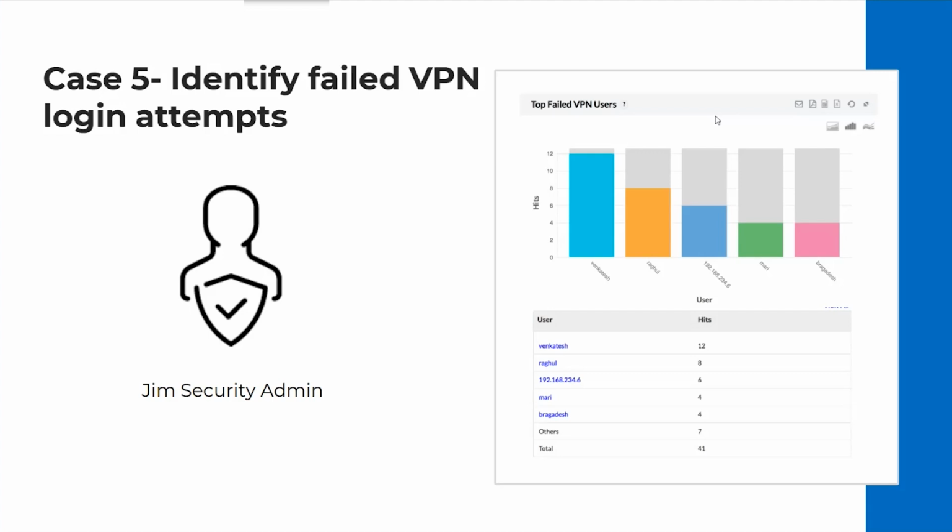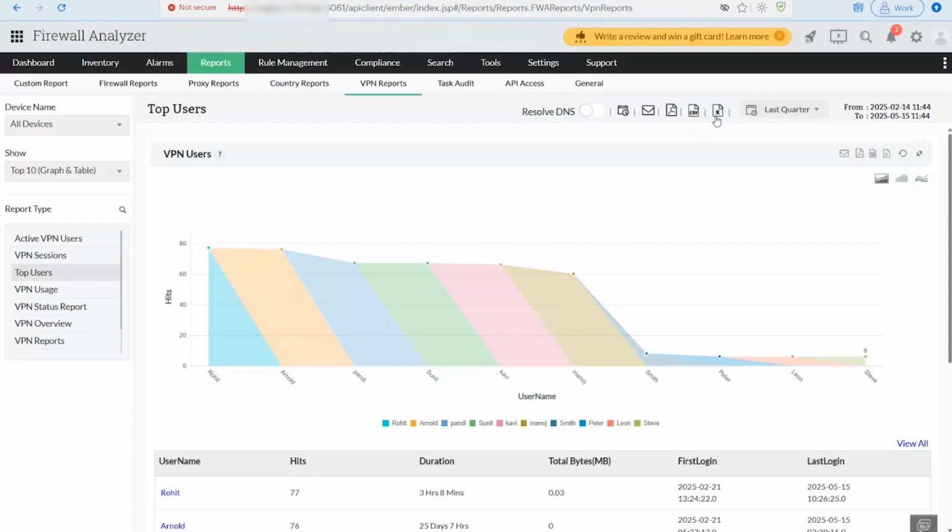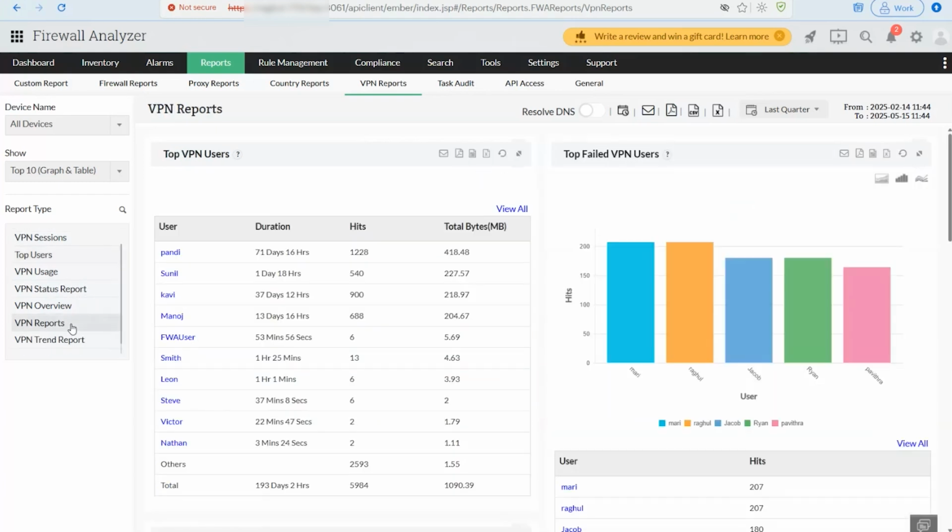So with this information, Jim can see how many times people have tried to log in. If there are any extreme anomalies, he can contact them and ensure the issue is fixed. So let me show you how Jim will do this with the Firewall Analyzer. So under VPN reports, we go to another VPN reports here. So here you can see the user. So here are the top failed VPN users. So these are the users who couldn't log in for some reason.